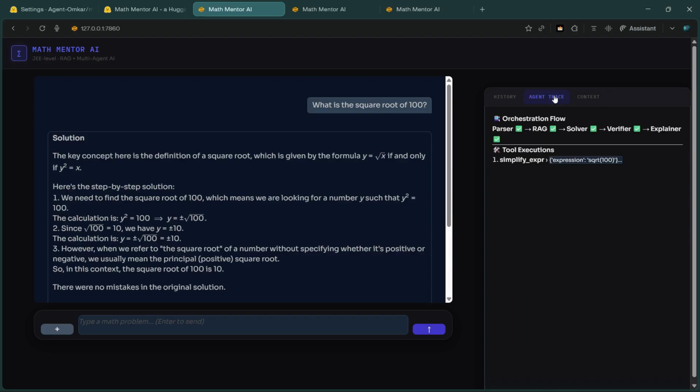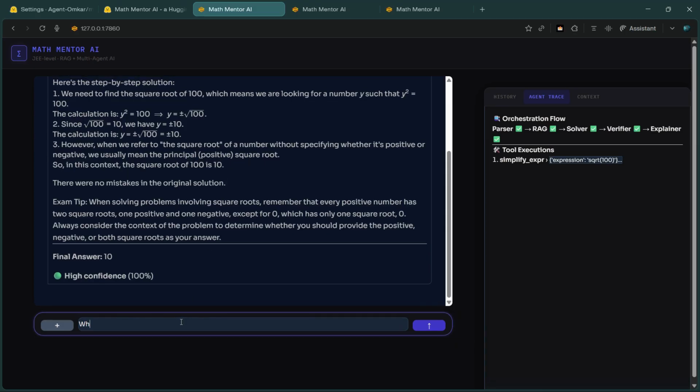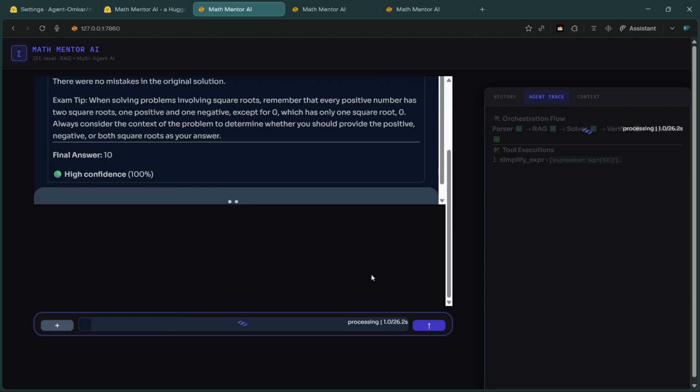So yeah, and the answer is 10, and it is returning an answer which is full explanation mode with an exam type. So I'll ask another question in the text format. What is the square of 256? This is very simple for it, but let's test it out. Then after that, we will continue with the audio input.